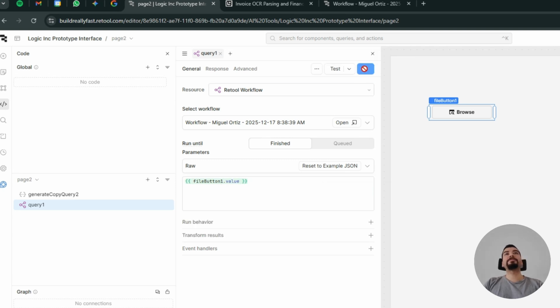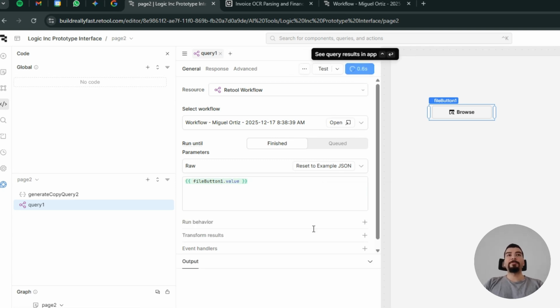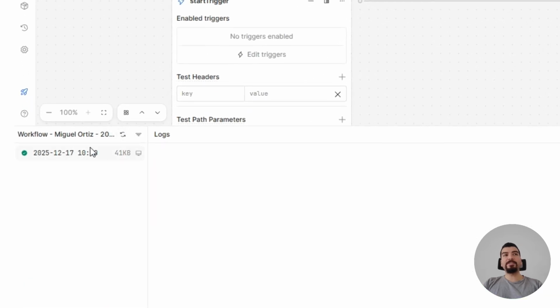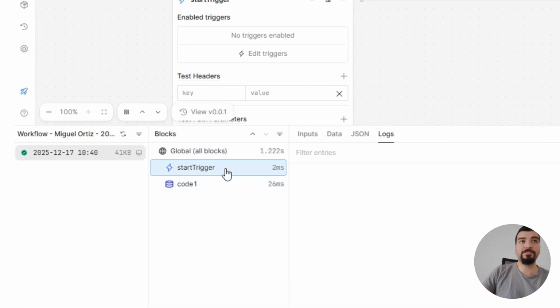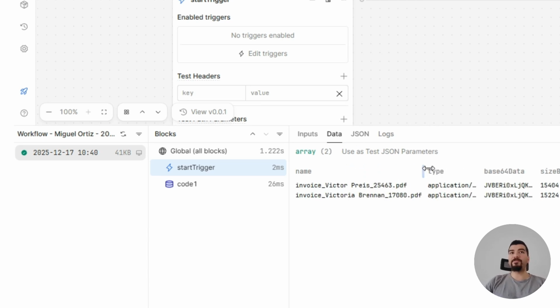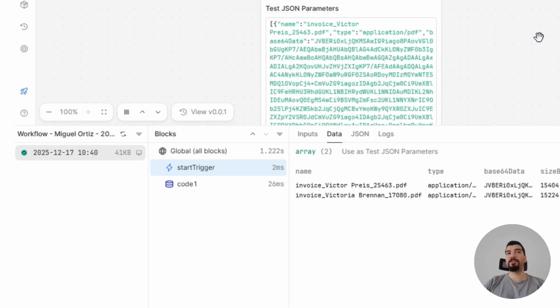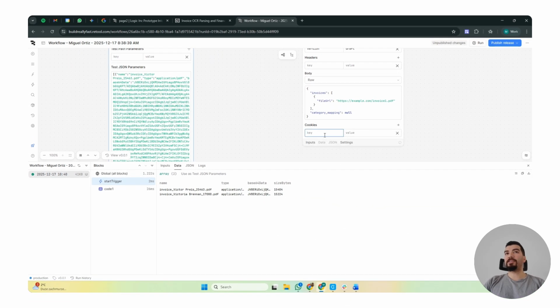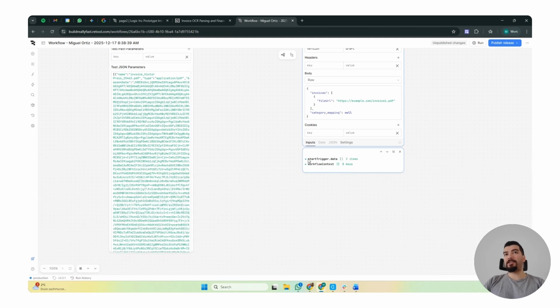I've saved this, and I will just run it. Not until finished. Okay, that's fine. I'll just put it as queued, so it doesn't have to wait. If I go back to my workflow, you will see in the history, I already have the one that I just ran. It has this start trigger, my 2 different invoices that I just sent, and I will use this as test JSON parameters, which means it has added them here. So I can now start testing with these. I have start trigger data. I have 2 invoices that I can start playing around with.